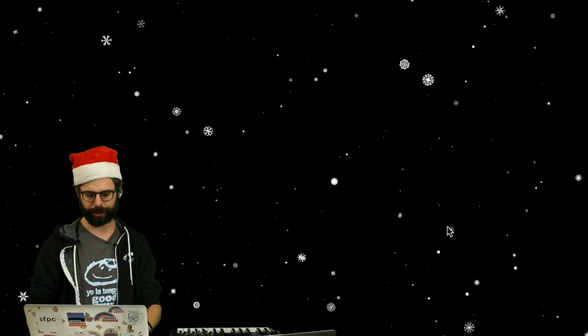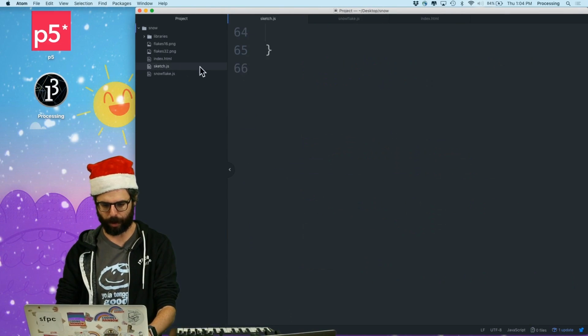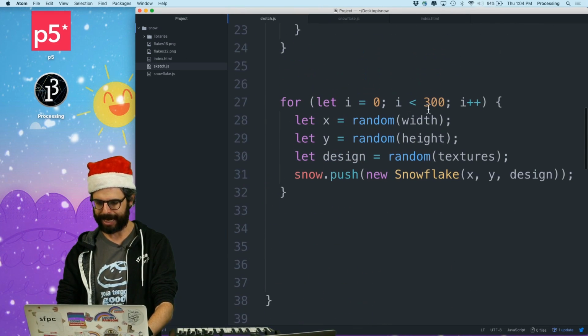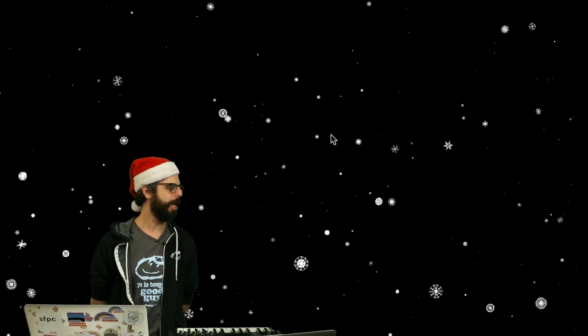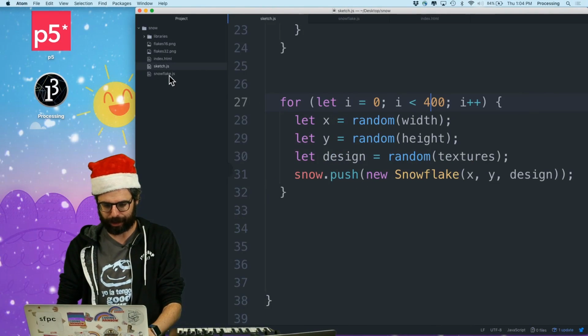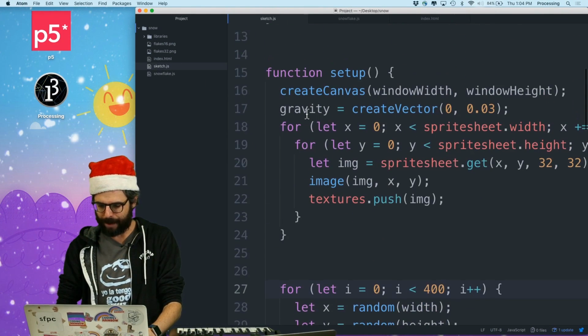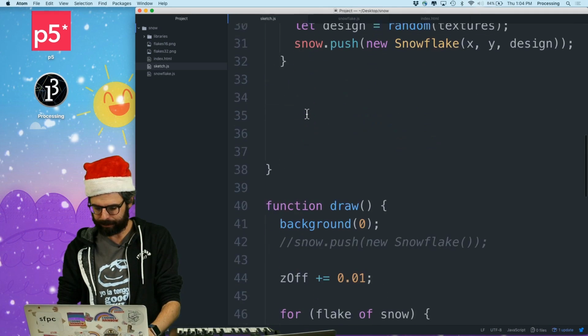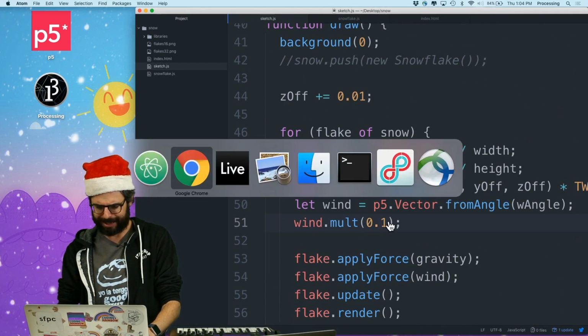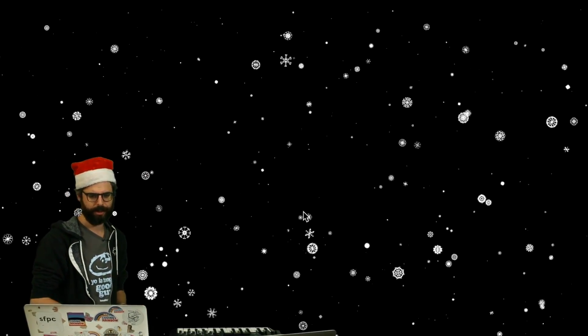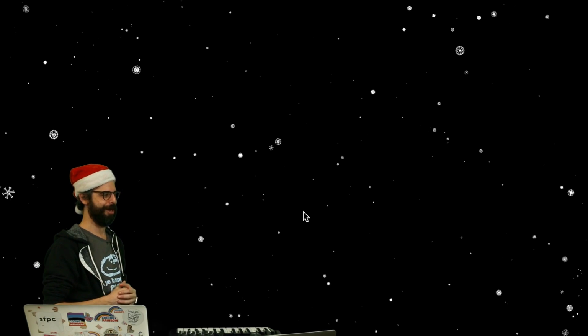I kind of want to have more snow. It feels like it's too few particles. So I'm going to go back to the sketch and see if I can get away with 400. Okay, now I want to see the wind be a little bit stronger, just to have a sense that it's actually doing something. I'm going to make the wind 10 times as strong. Yeah, you can see there's a lot more swirling going on here. That's kind of interesting, finding the right balance there.